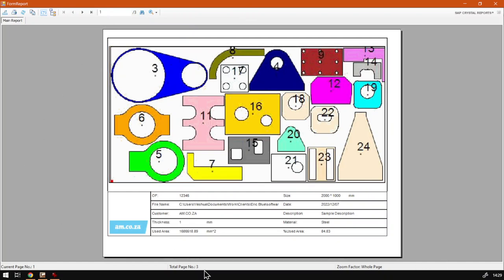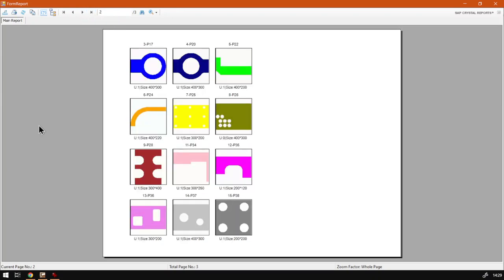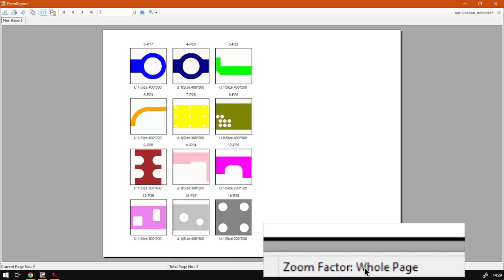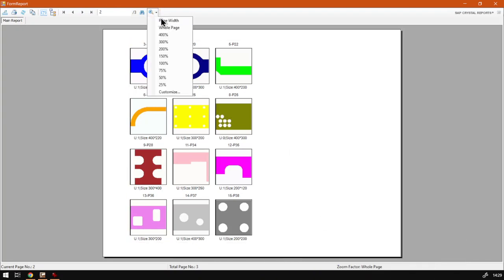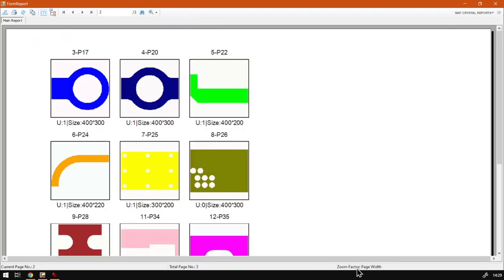Now, same way, if you keep an eye on the current page, if I click here next, you'll see it also goes to 2, same as at the top. Same with the zoom, if currently it's on whole page. So if I go, let's say we zoom this to page width, you can see it has changed at the bottom here as well.